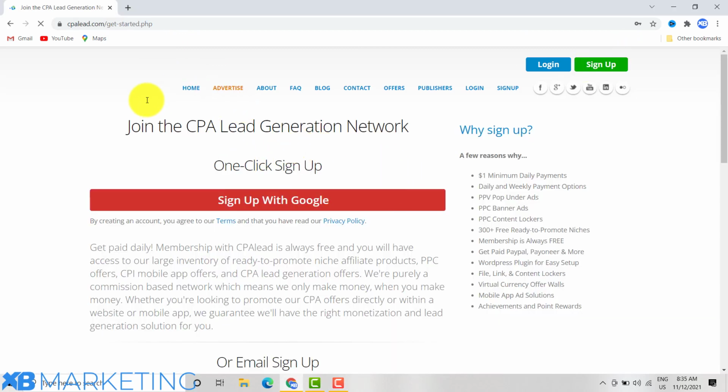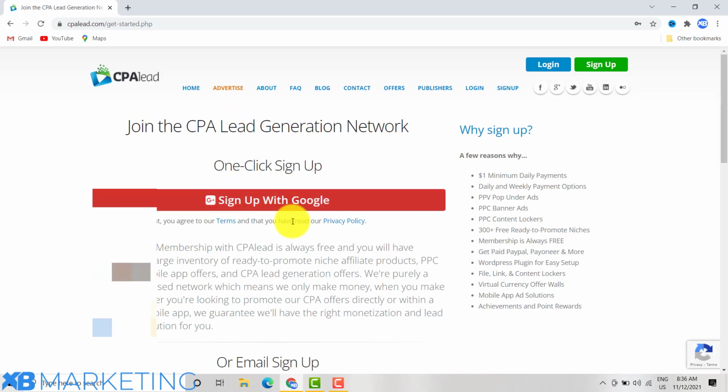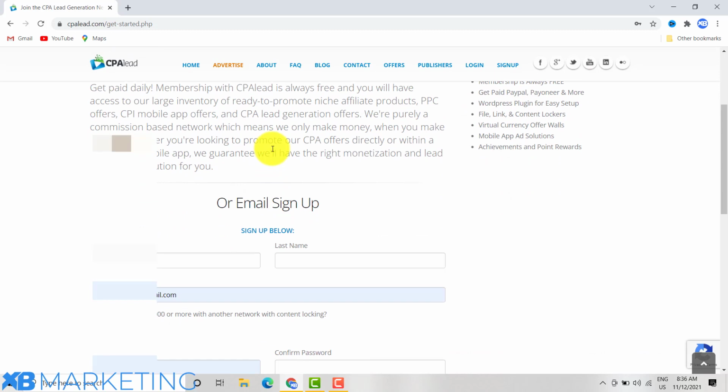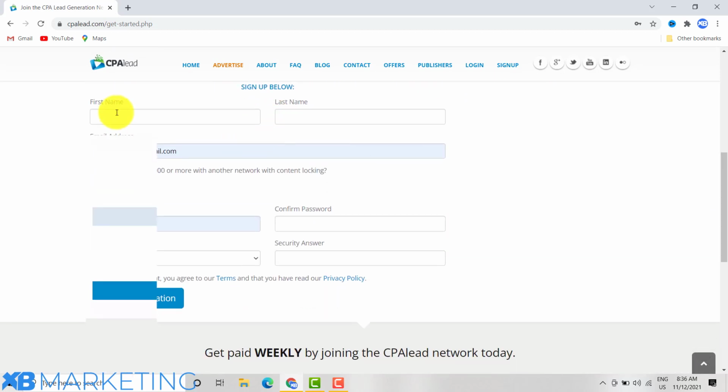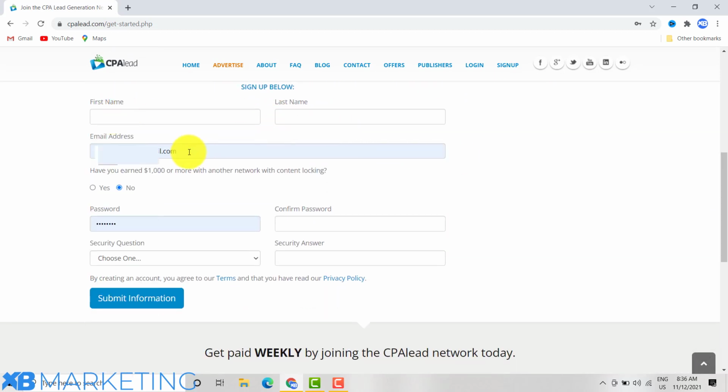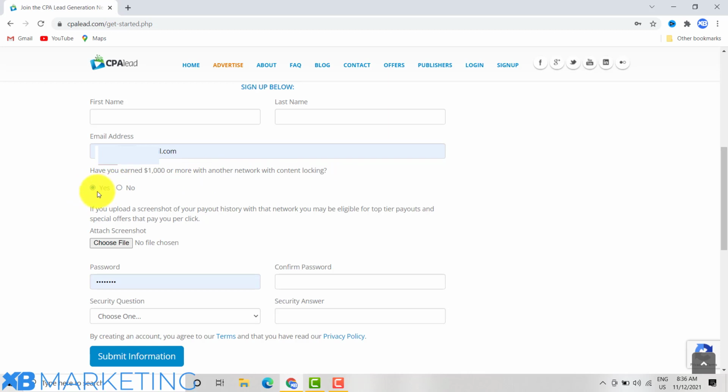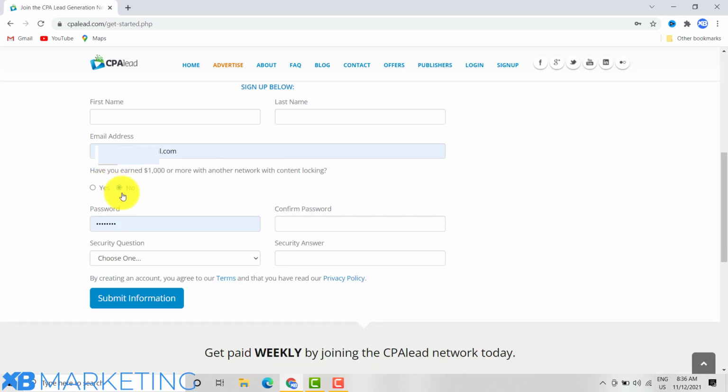Once you click on sign up, you're going to be brought to this page where you can sign up with a Google Plus account if you have one. And if you don't have one, you can basically just input your name, your last name, your email address. You can also choose if you have earned over $1,000 or more with another network. You can choose yes or no depending on whatever your option is. So I recommend you choose no if you are a beginner, of course, but don't worry about it. They are still going to approve you.